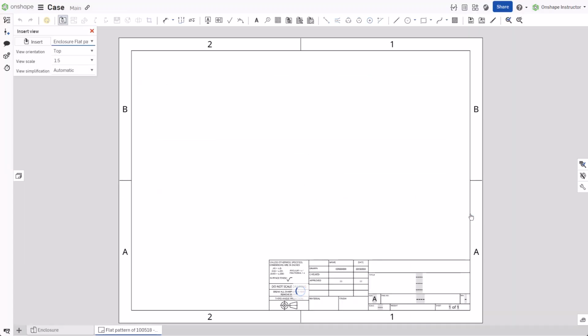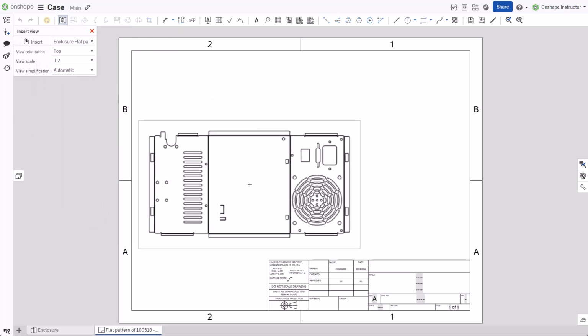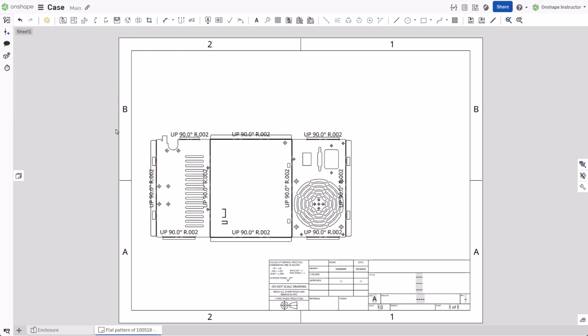A drawing opens automatically with Insert View activated. Set view parameters and left-click to place the flat pattern onto the drawing. Place additional projected views of the flat pattern if required. Adding folded views is identical to non-sheet metal parts.